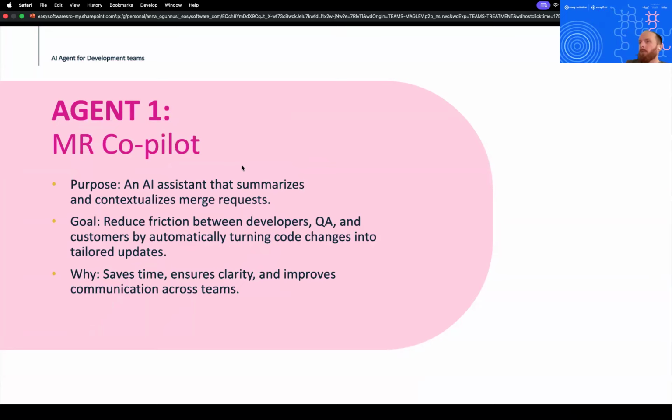Thank you, Hansa. So hello again. I'm Ondra, and I'm going to show you some agents. The first one that I'm going to show you, we call it Merge Request Copilot.